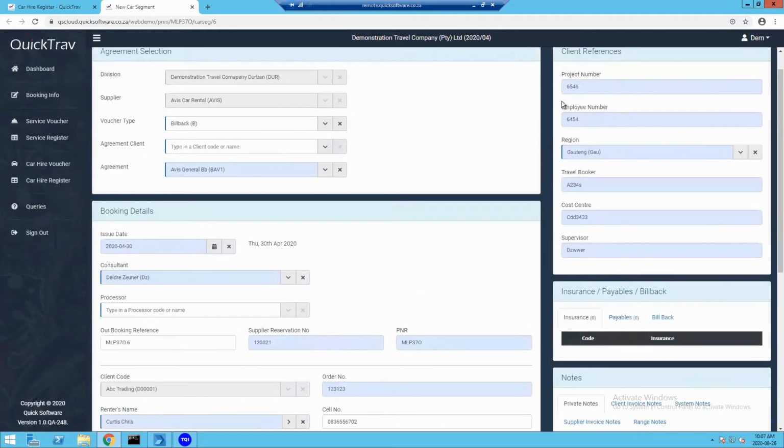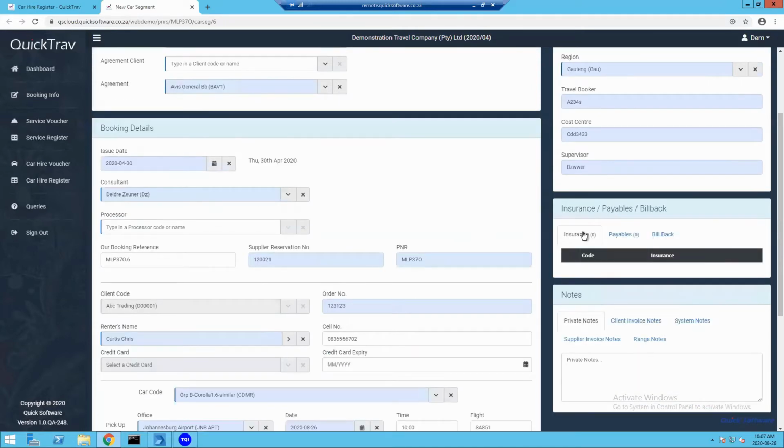Okay, once you're done, as I said, on the right-hand side, you have your various references. And I know you guys have to get a certain authorization number and also put it in here. It will also allow you to add it in here if you haven't done it already on the TQI screen. Okay, we also then have insurance, payables, and billbacks, and this of course will depend on how the voucher range was added. So the persons responsible for adding the voucher ranges would have specified those insurance and payables for you, and they would actually then appear there. You can see at this stage I have 0 because this particular range did not include any of those.